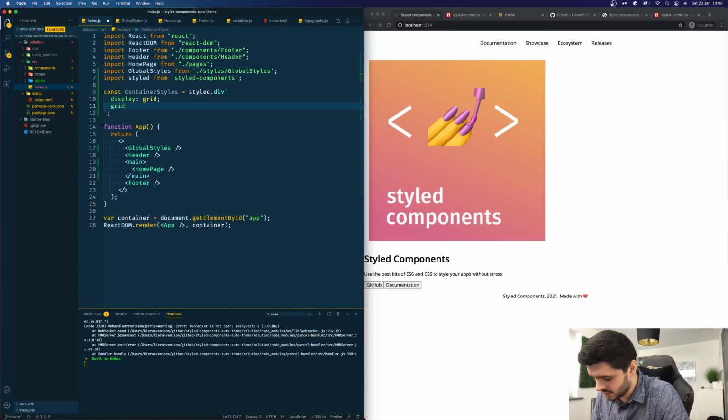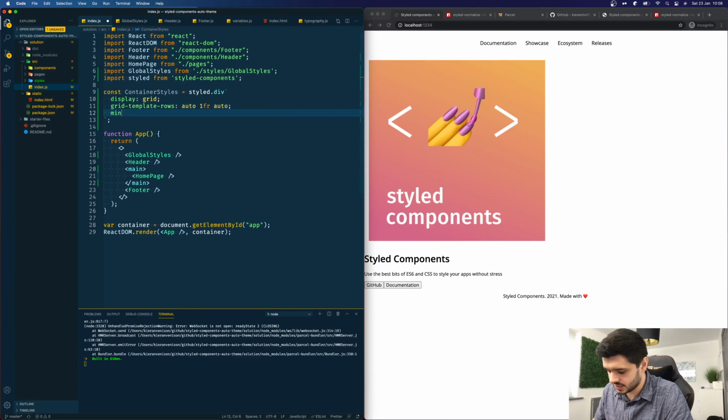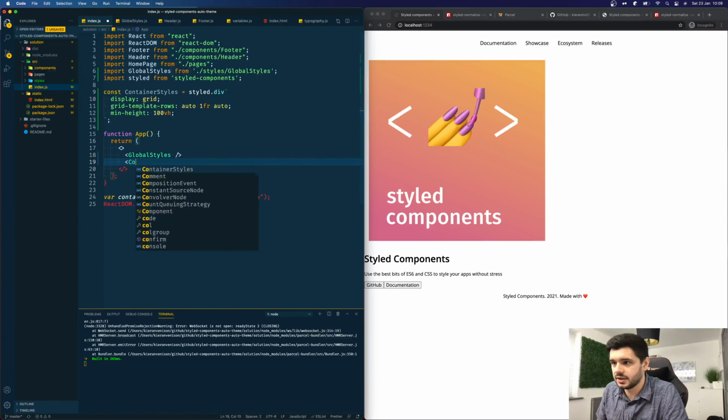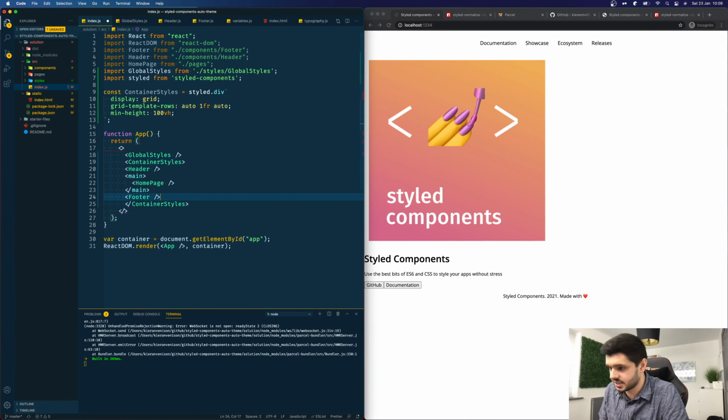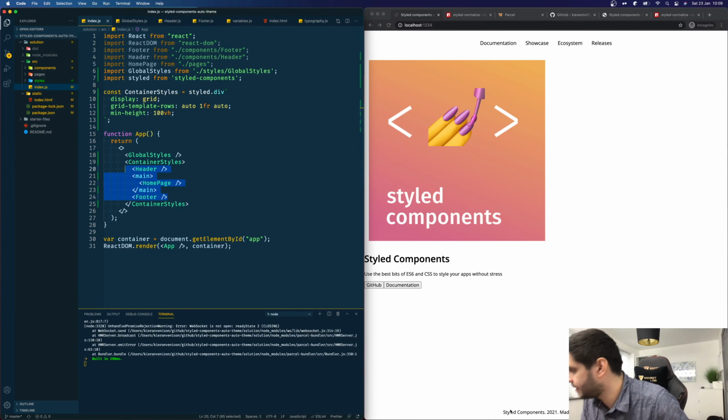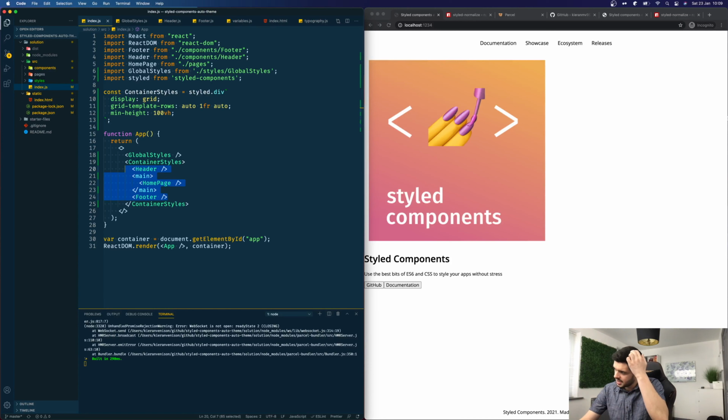So we want to do grid-template-rows without all the typos. I'm going to do auto 1fr auto, and then we want to set the min-height to be 100vh. If we save that, we forgot to wrap it. So if we wrap all our application in ContainerStyles, throw them in there, you'll now see that our footer is perfectly at the bottom and we have no scroll bar, so it's not gone too far.